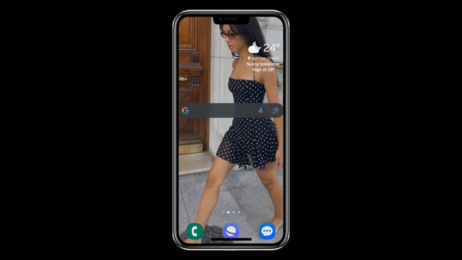So this is how to fix Snapseed not saving edited photos or crashing.